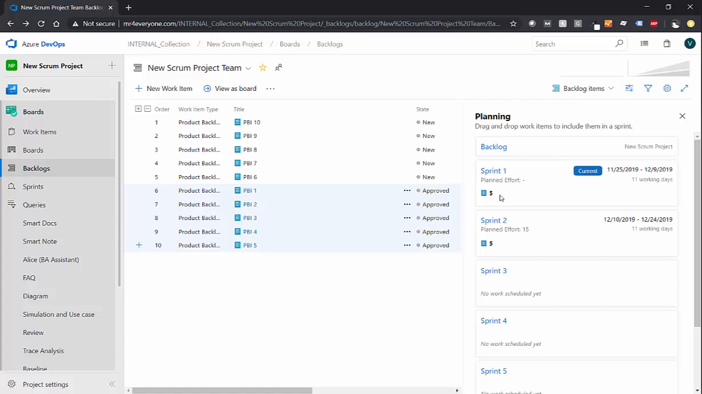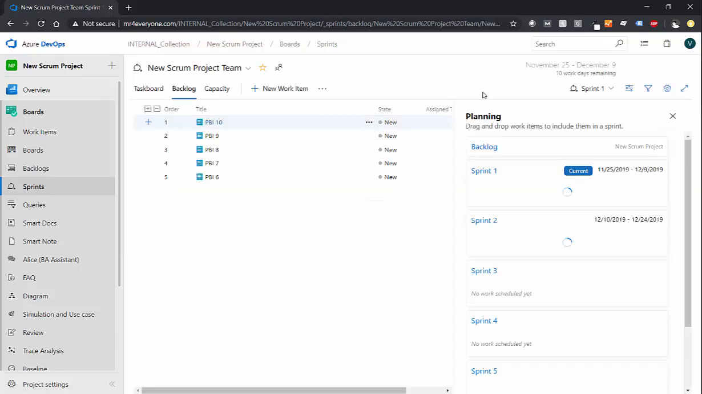And you may have noticed we went from 10 work items in Sprint 1 to 5 in each. A work item can only be in one iteration at a time. Let's go to Sprint 1 and find our remaining work items that are in this current sprint. We can see that our dates are set. So with our work items in the iteration, they're ready to be worked on.